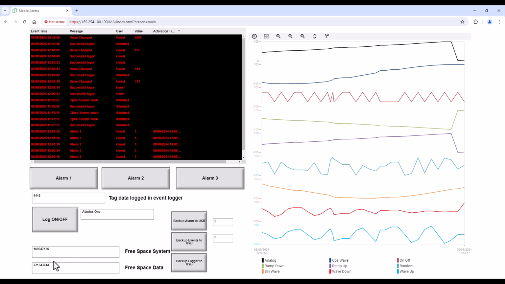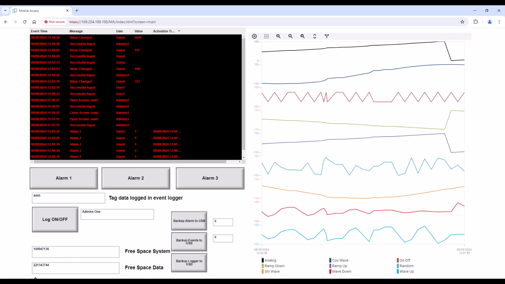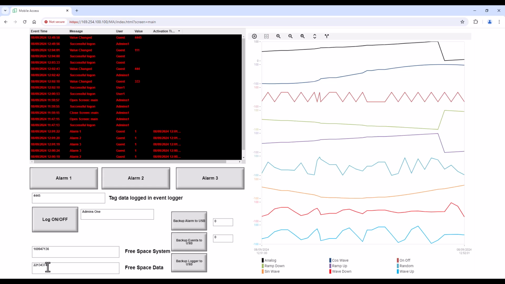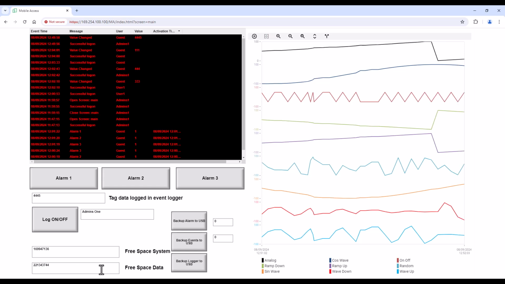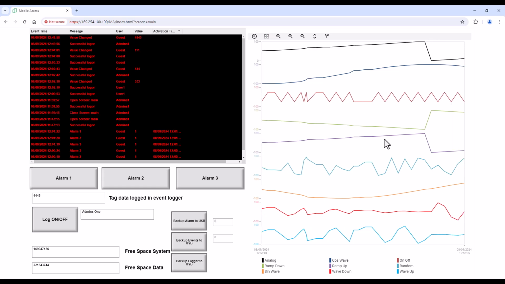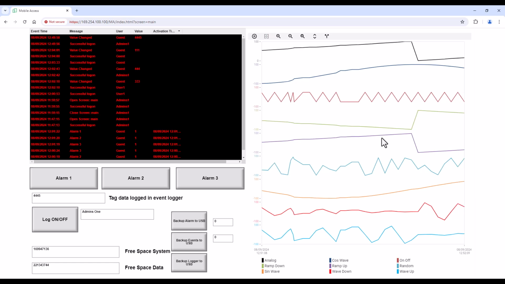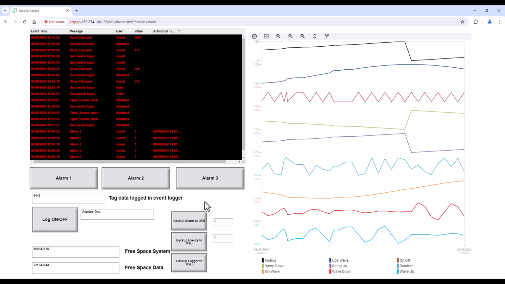And then you can start to see that at this point we've got 2 megabytes eaten out of that original 223, because obviously the logging data is taking up most of it. Okay, so let's go ahead and take a look at what this looks like.